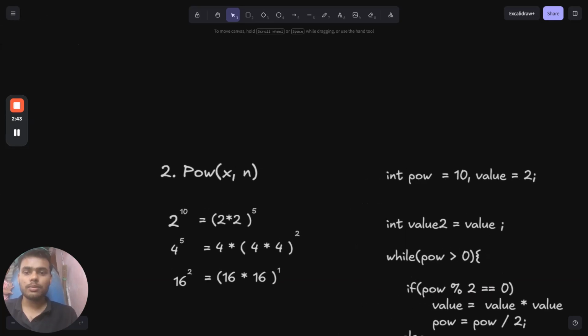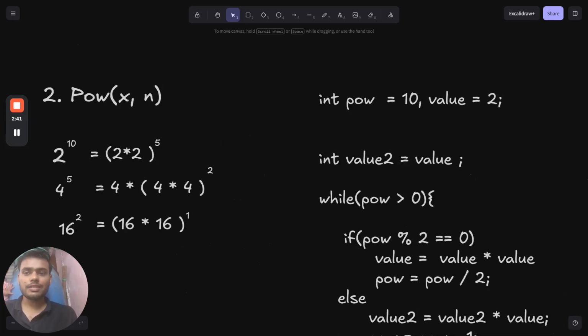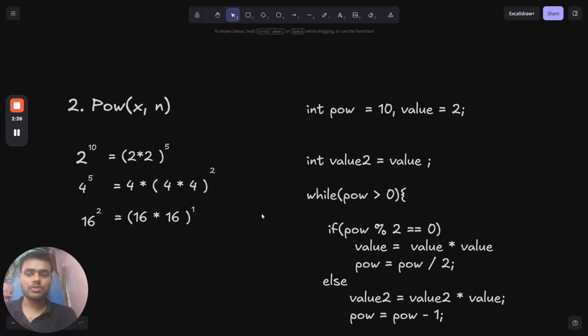Next question is about power of x raised to n. How can we solve it? We can solve it using a few mathematical tricks. For example, we can go for the brute force, multiplying each and every time. But in case of large numbers, for example, here is 2 raised to 10, so we can write it as 2 into 2 raised to 5. Similarly, we can write it as 4 into 4 raised to 2. Similarly, 4 into 4 is 16, 16 raised to 1.